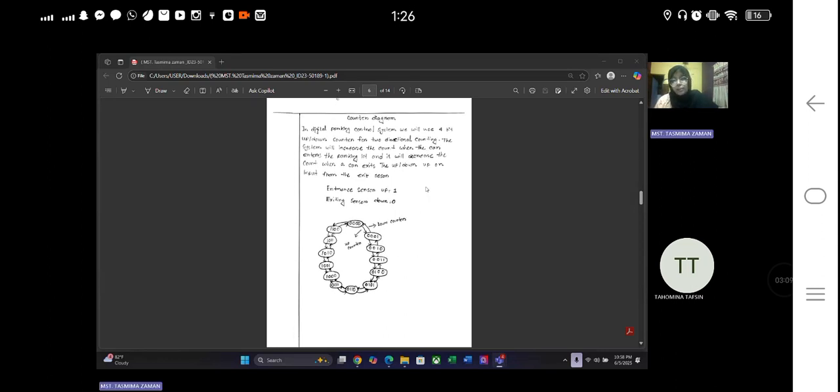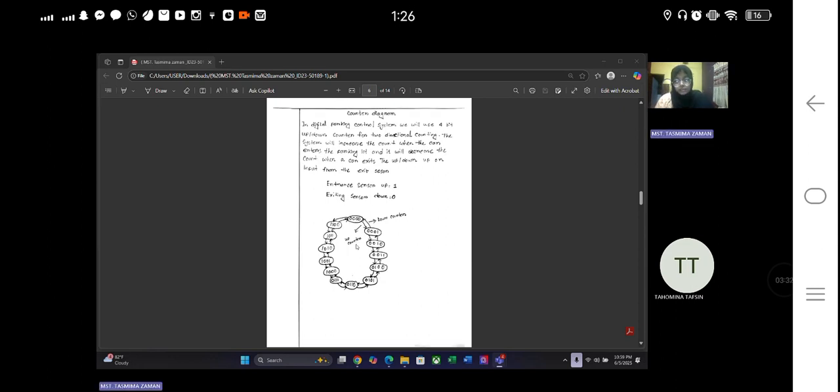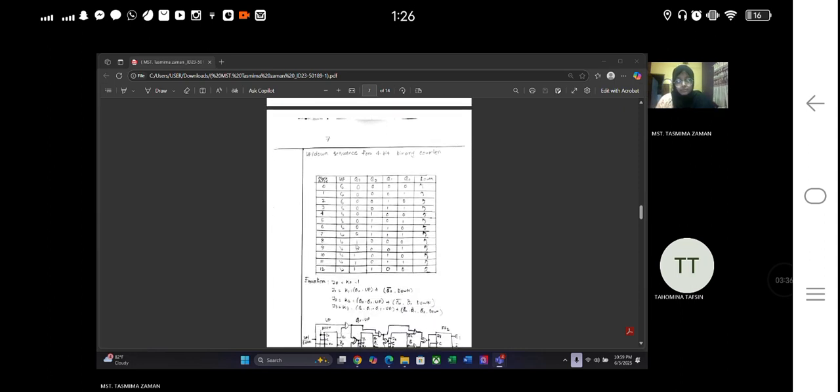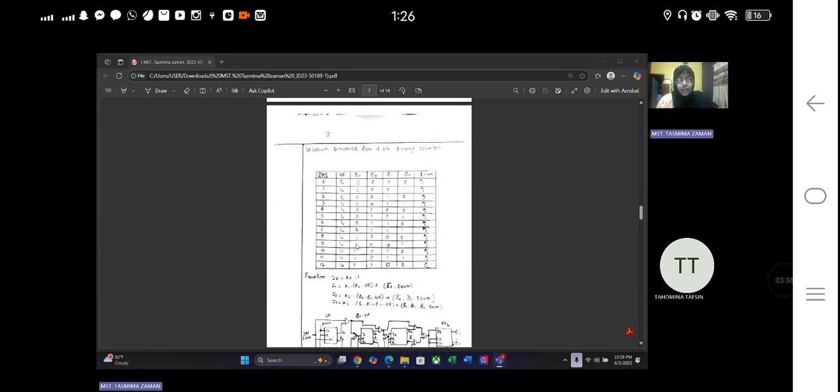In the digital parking control system, we will use a 4-bit up-down counter for bidirectional counting. The system will increase the count when a car enters the parking lot and it will decrease the count when a car exits, with the up-down input from the exit sensor. Here is the down counter and here is the up counter. Up-down sequence for a 4-bit binary counter.